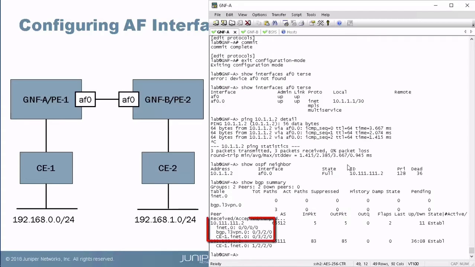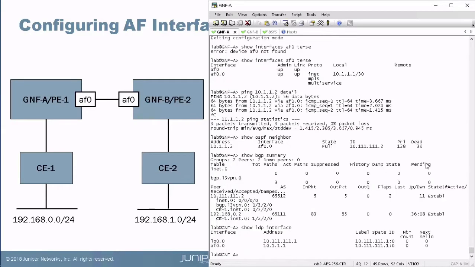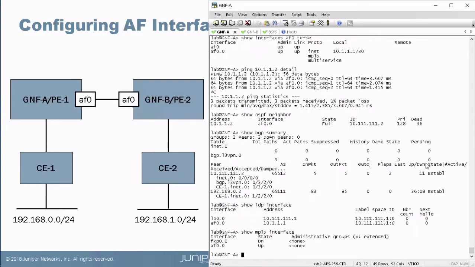Looks like some routes are being hidden that shouldn't be hidden. So let's go ahead and troubleshoot this a little further. There was one thing that I left out on purpose, and so we will run through a few troubleshooting steps to help decipher this. So let's first check out the LDP interfaces. We can see we have loopback and AF0, perfect. And okay, so here we have AF0, it's in the up state with MPLS. Great, that's what we should see.